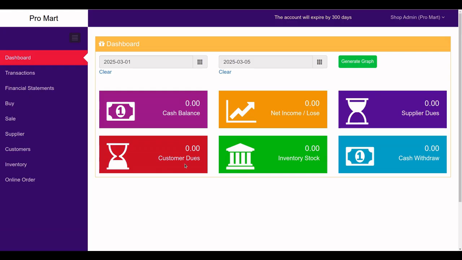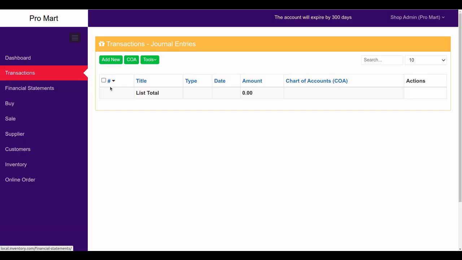That means you are expecting an amount from the customer, and it's showing the inventory stock amount, how much value of the inventory you currently have, and the cash withdrawal amount. That means how much amount you withdraw from your inventory, for your personal use. There is a transaction page where we can input different kinds of transactions, like all the expenses, all the borrow or lend money, all types of transactions we can enter here.